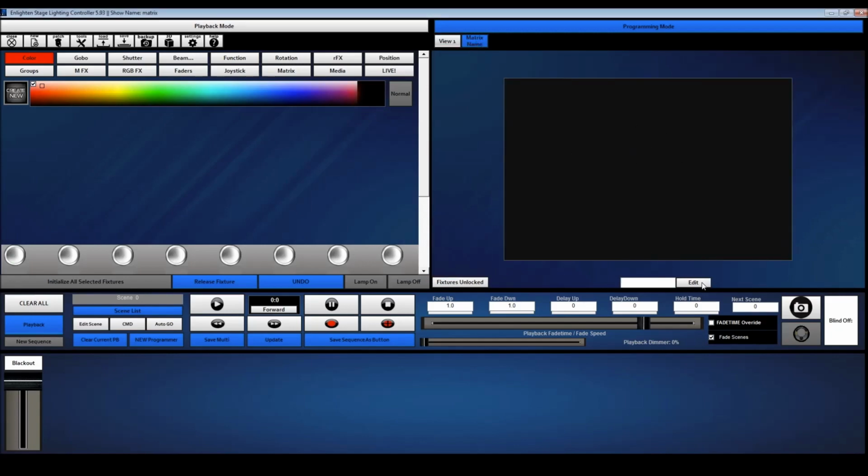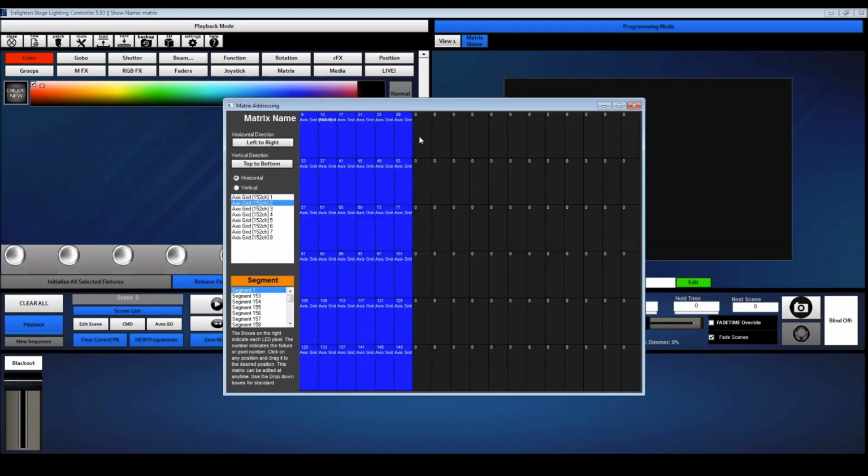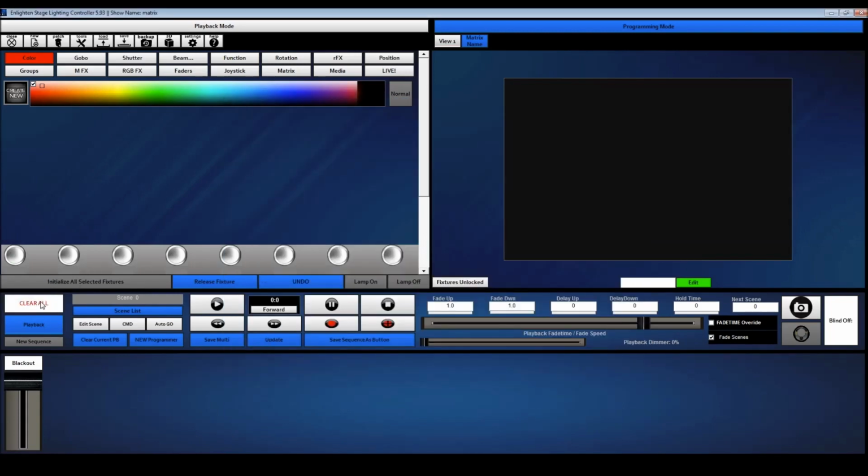The matrix is different than the old version because it's much more flexible, and I'll show you how it is now. So I'm going to hit edit and click on here. I'm going to click on my first axis grid, and you see they can just pop in there like that. So I've now assigned the first 3 axis grids to this virtual matrix. I'll show you what you can do then.